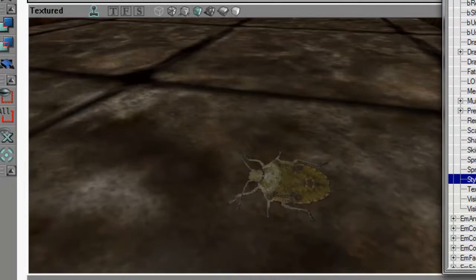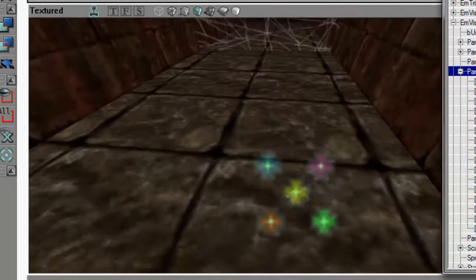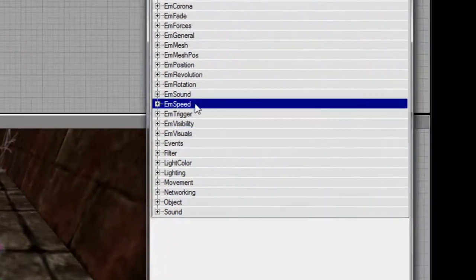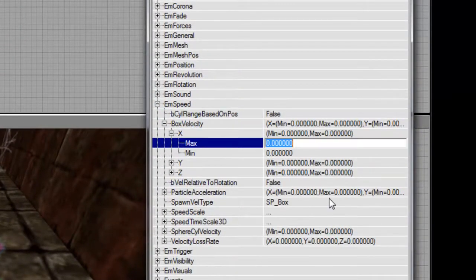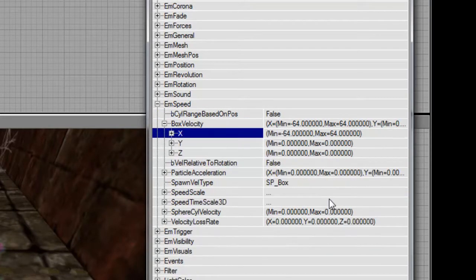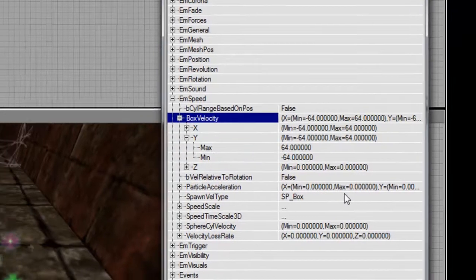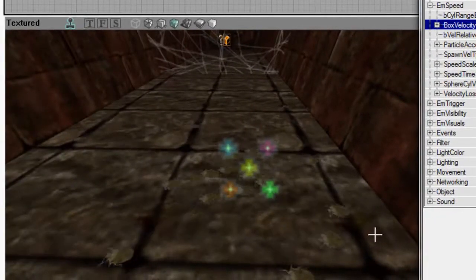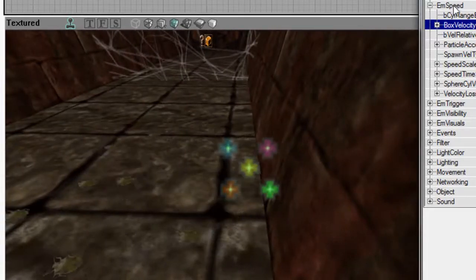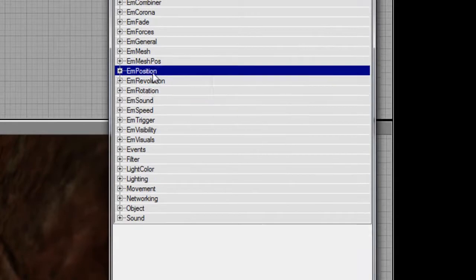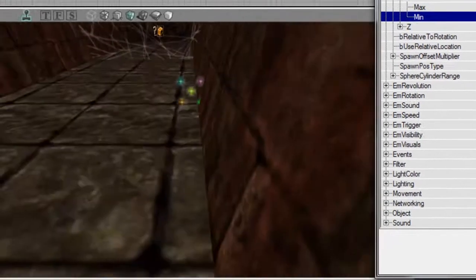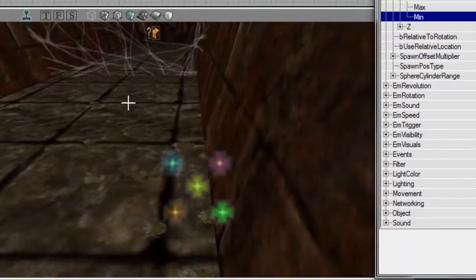My bugs spawn, and that kind of bugs will crawl all over the floor here. So I'm gonna set speed, box velocity X 64, minus 64. They can be slow, fast, whatever. Okay. You can see they crawl from one place to many different places. I'm gonna set position now on Y. So you can see they start here and crawl all directions.